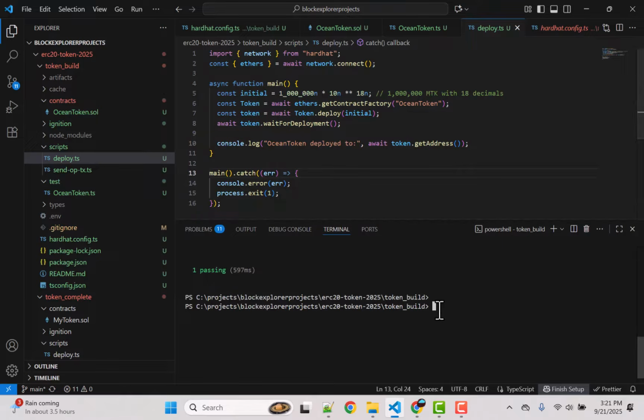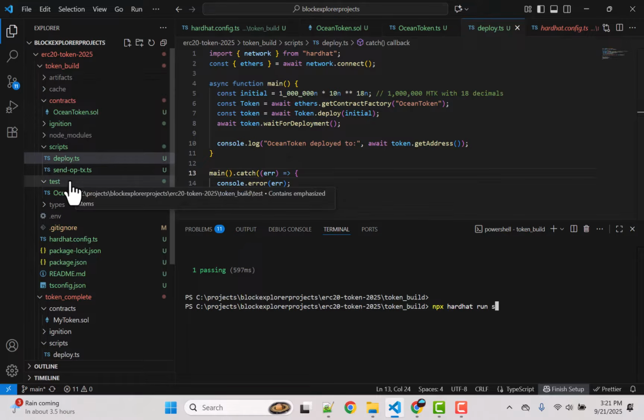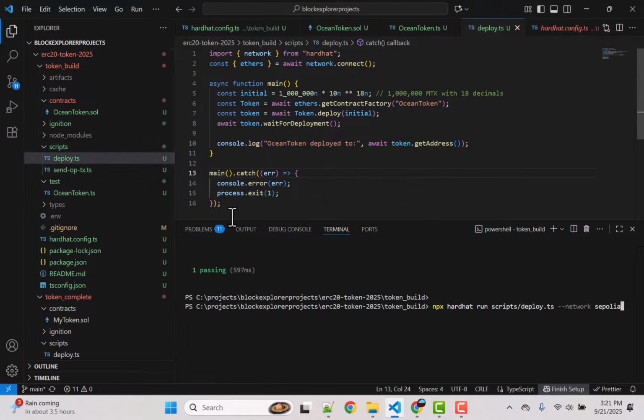And then in the terminal, let's issue our deployment command. So we want to do npx hardhat run and then give it the location relative to the root of token build. So scripts/deploy.ts, and then we want to do --network, and here's where we specify what network we're deploying to, Sepolia. If this was your actual deployment to mainnet, you would have mainnet here instead of Sepolia like this. Okay. All right, go ahead and hit enter.